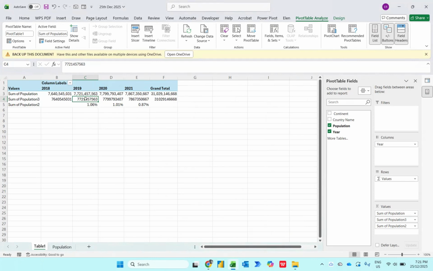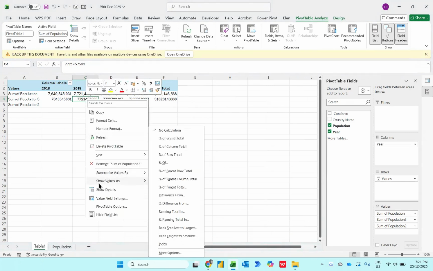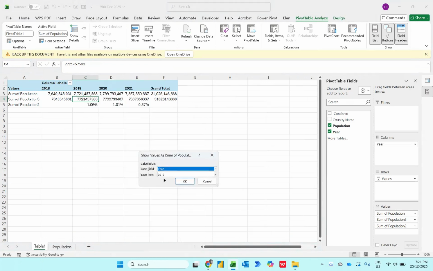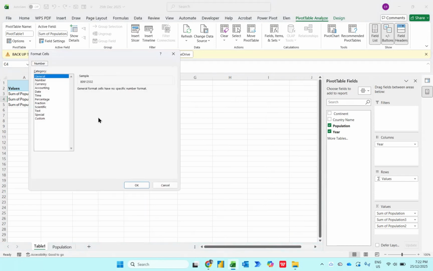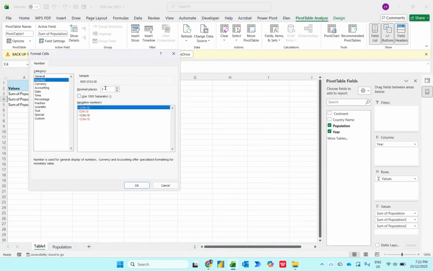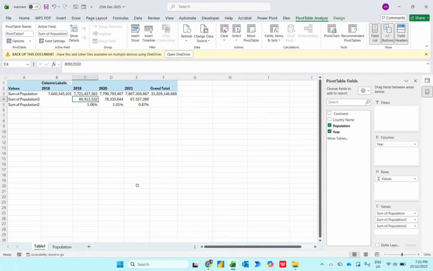Here I'll choose Show Values As, Difference From, based on Previous. So this one is based on the previous year in the form of percentage. Basically we want to see whether it's an increase or decrease and so on. Here I'll right click, Number Format, and choose Number. I don't want the decimal places, so I put 0, use the 1000 separator, and press OK. Right now it looks better. It tells us that it increased in 2019, increased in 2020, increased in 2021.